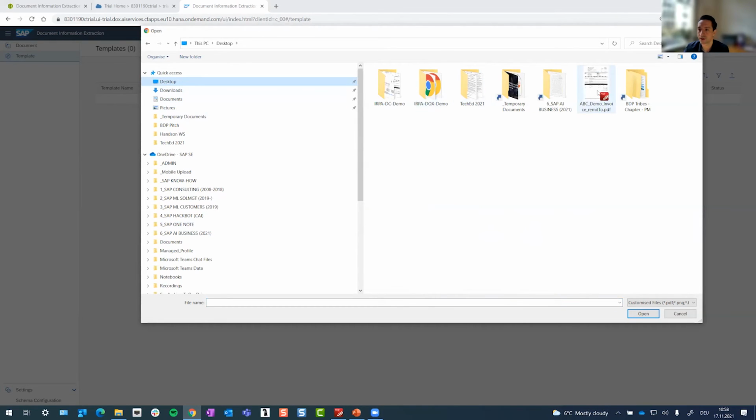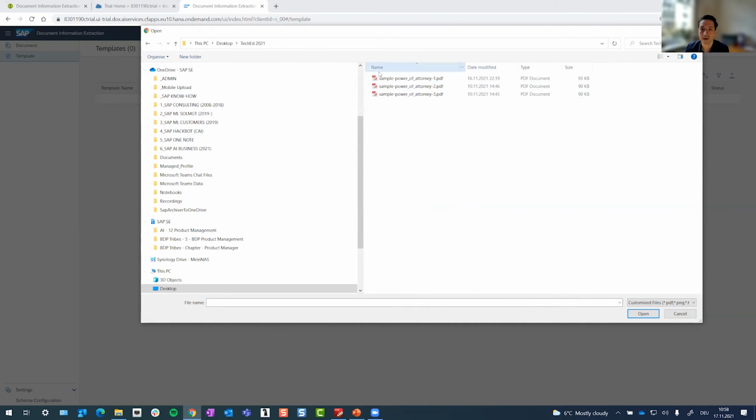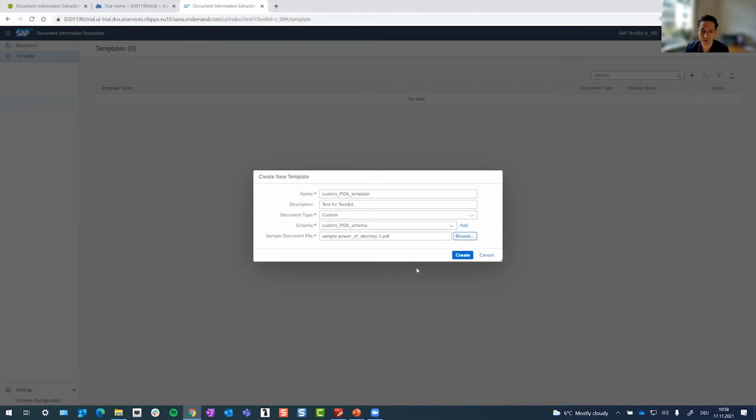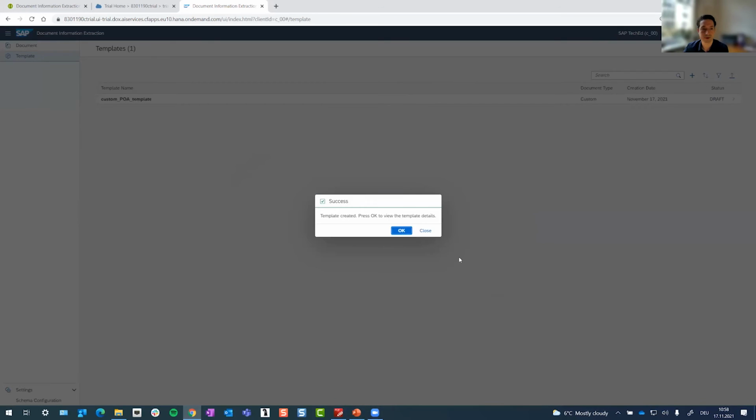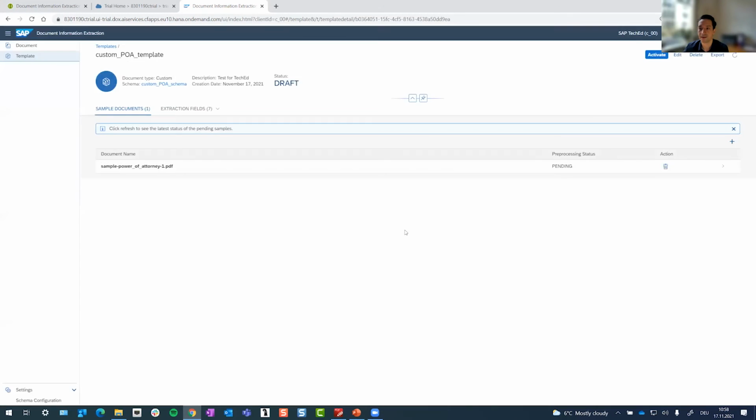So let me upload the first document. And then when I hit the create button, the template will be created. And you can see that I'm now guided directly into the template.